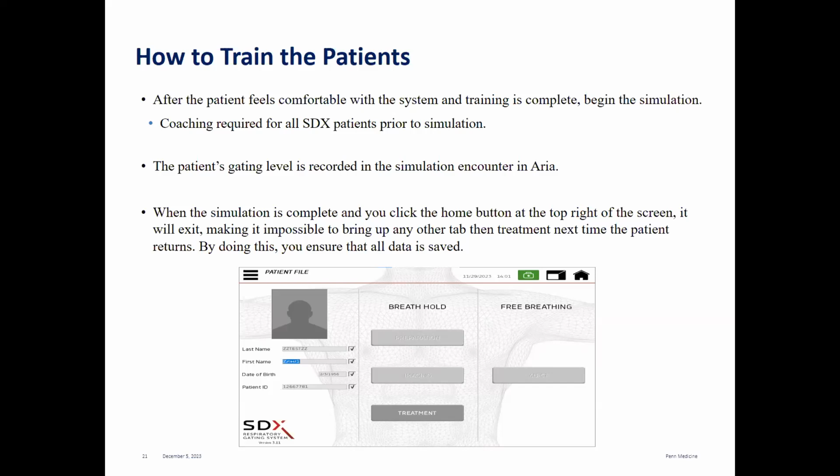When the simulation is complete, you're going to click that home button at the top again, and before you exit, it's going to ask you if you want to save, and then it's going to bring you to this, so you'll only have the treatment tab open. This is important because it makes sure that all of the patient's information is saved. Sometimes if you don't click out of imaging and you unplug the computer, it cannot save their information.